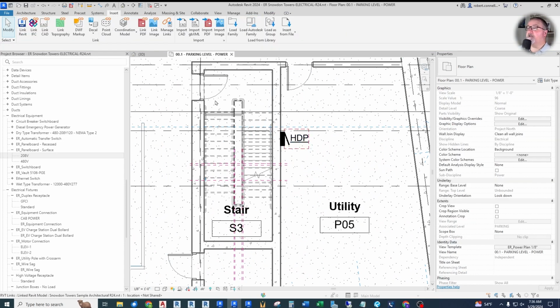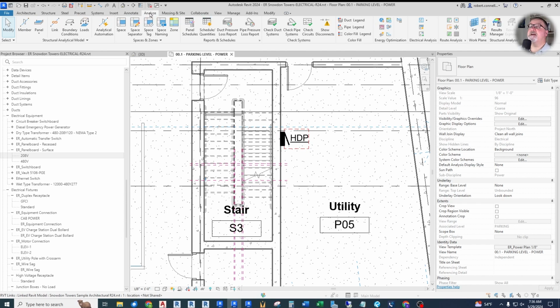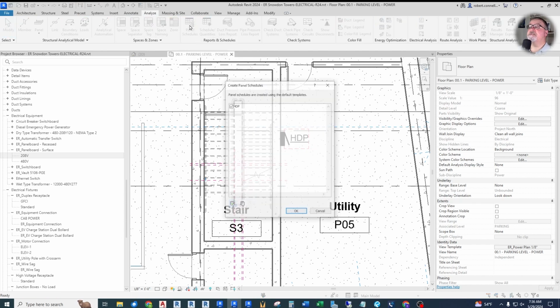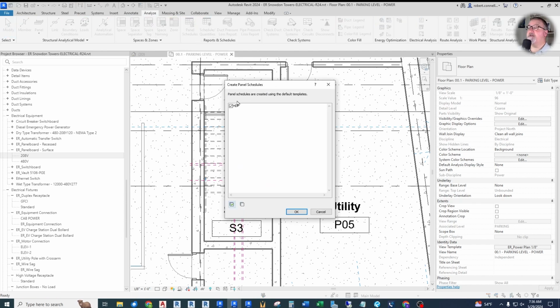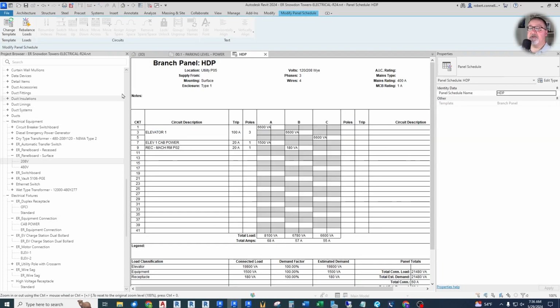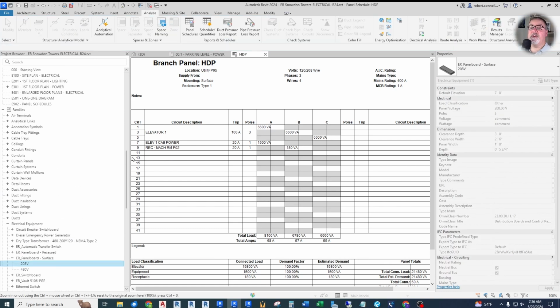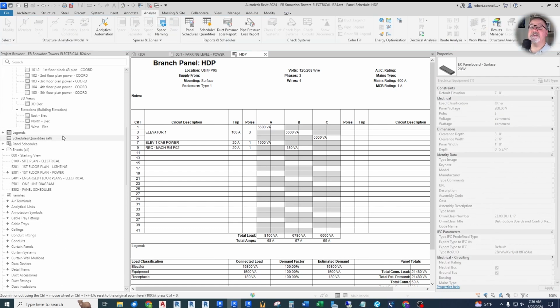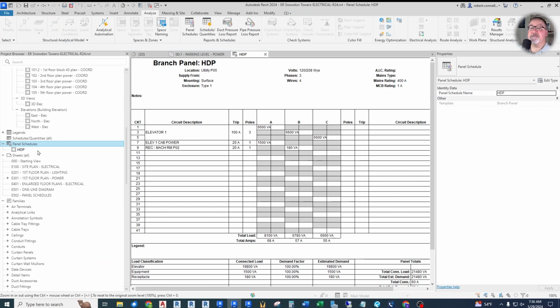The other thing you can do is go up to Analyze and go to Panel Schedules, and it'll give you a drop down of the ones you haven't made yet, and you can say OK. And it creates a panel schedule, and that will end up over here in your project browser under Panel Schedules right there. And it names it the same we named it, and here we go.